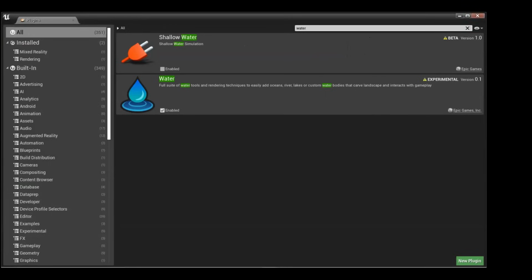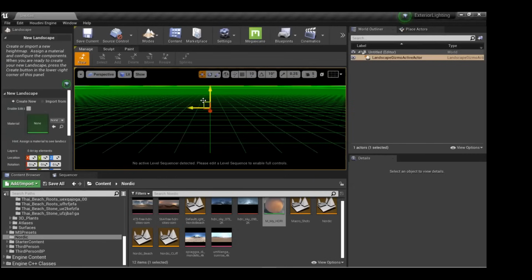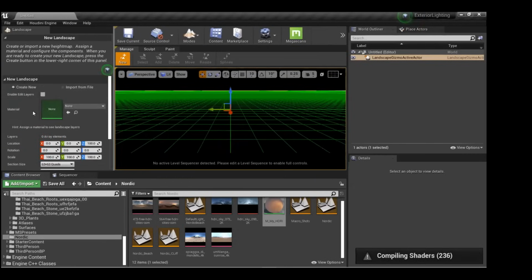Enable it, restart the editor, and just create a landscape. Basically, I'm creating a plain landscape here. I'm not using anything. But when you are using water, just make sure Enable Edit Layers is on. If it's off, the water is not going to work perfectly. I have learned it from the Unreal YouTube channel only. So I learned that you need to enable this thing if you want the water to interact properly.